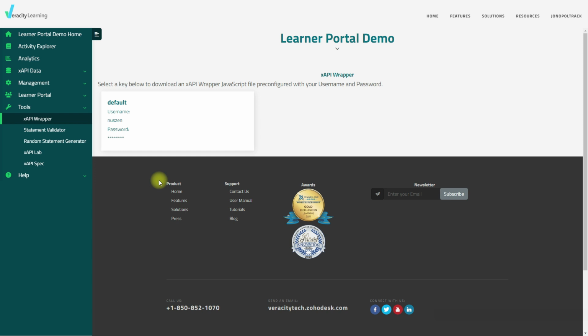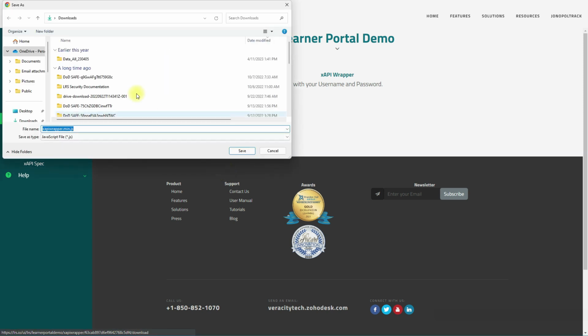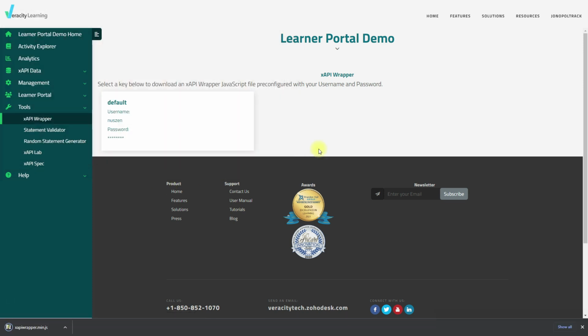One of the things that you have to do with the wrapper is you have to configure it on where to send data. In this case, we're in the Learner Portal demo, and I have one access key here called default. When I click on xAPI wrapper, click on that default, it's just going to pop up a window here. I can go ahead and download, and what that just did is it pre-configured the wrapper to track to this particular LRS. So now if I include that in some content that I'm using, it'll automatically come here.